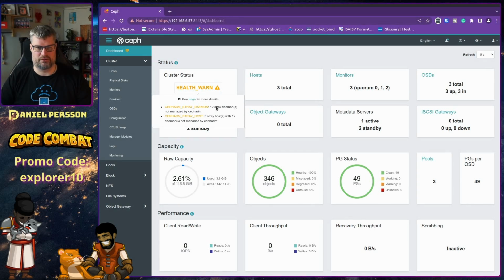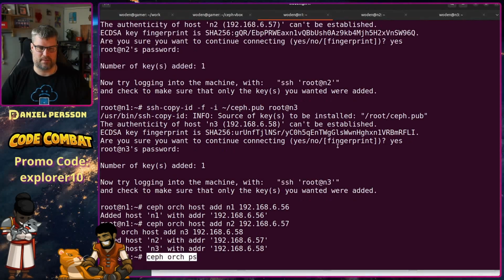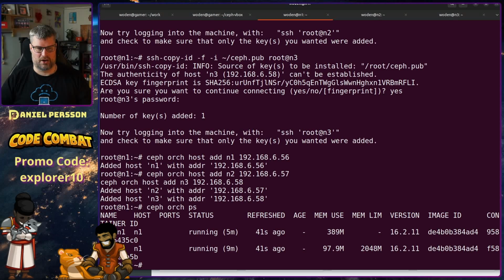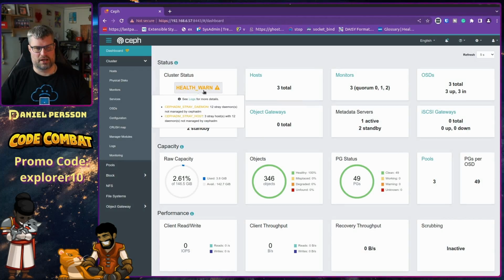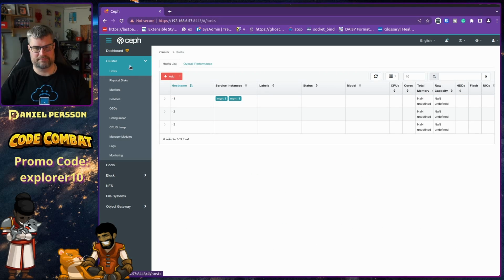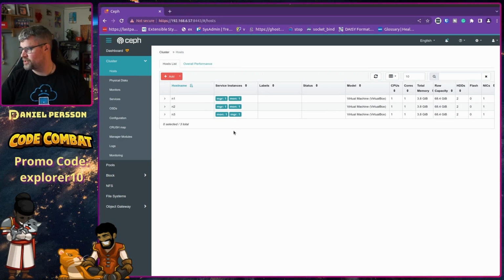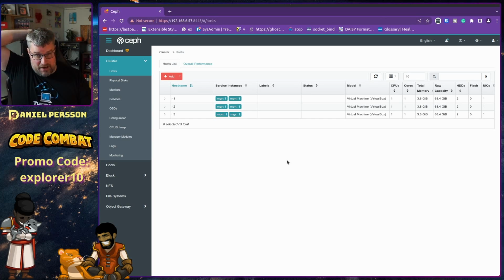We can also, at any time here, go in and run orch ps, and it will show that the manager and the monitor for N1 are actually already a part of our cluster. If we run it again, we might see more services. It takes a little while for them to be added. There we go. All the hosts are now in Ceph and using cephadm, and we can see all the data about them.